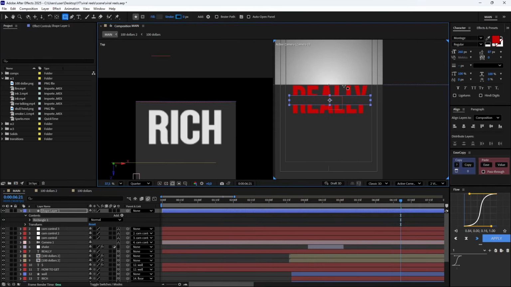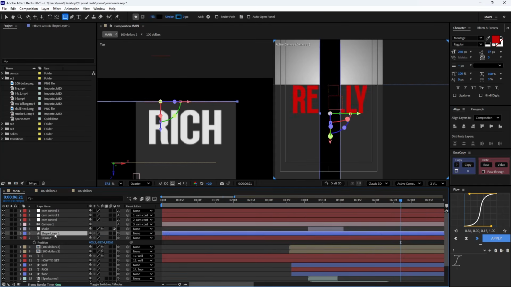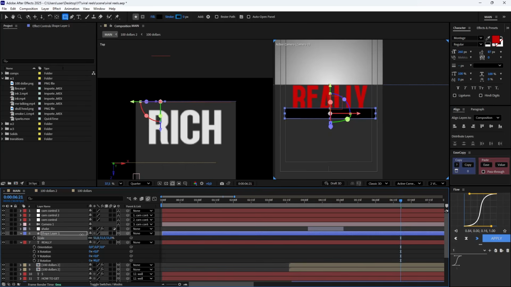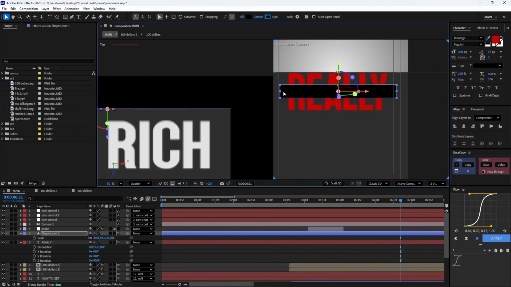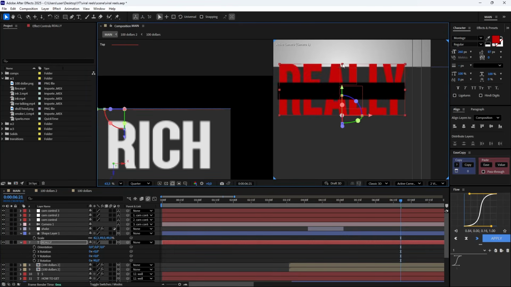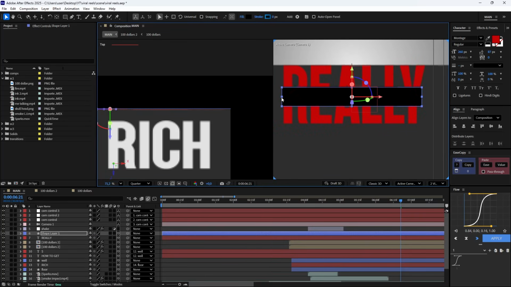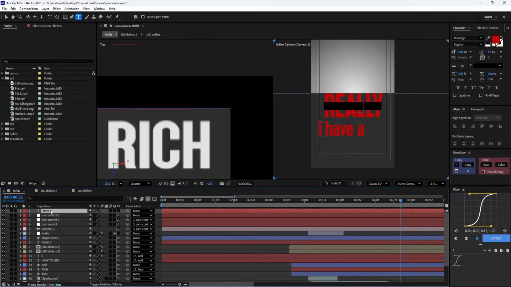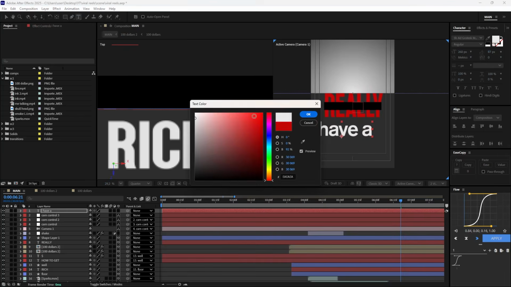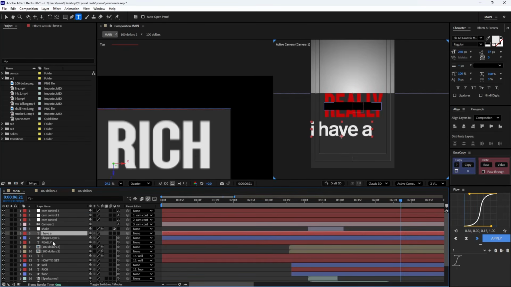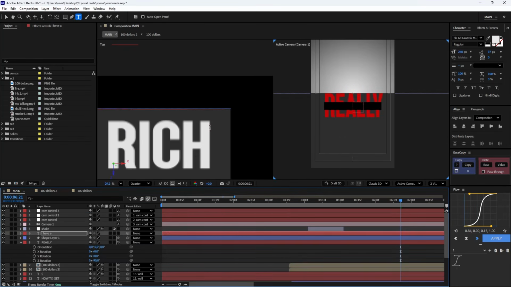Create a full black rectangle, make it 3D, copy position plus rotation from "really" and paste it to this rectangle so at the end it should be above "really" text. Now create a new text layer and type "I have a". Change font. Position it above the black rectangle.